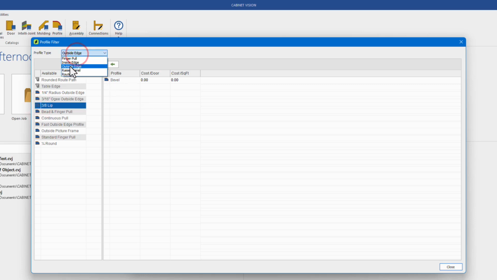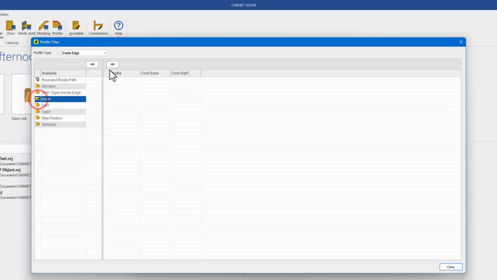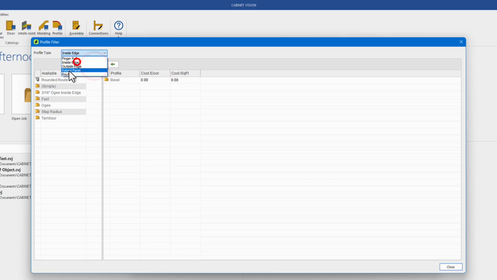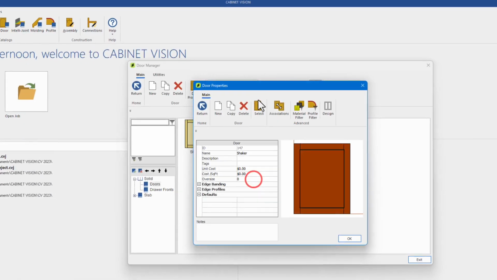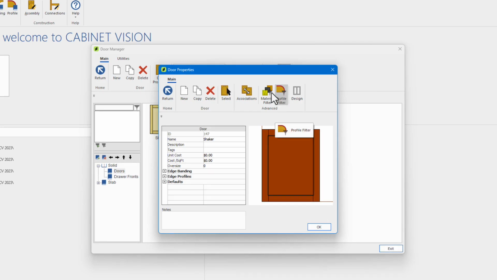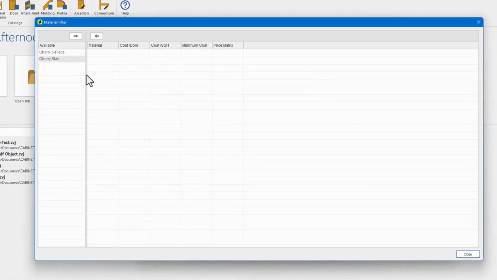And then let's say we do bevel on the inside edge as well. And then nothing on the panel. Okay, so that's how the profile filter works. You just say what profiles are allowed on the door. And then we can go into material filter.